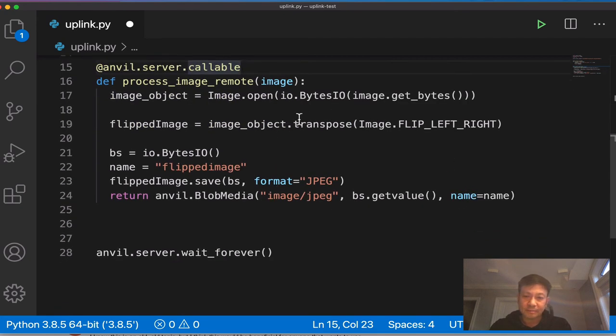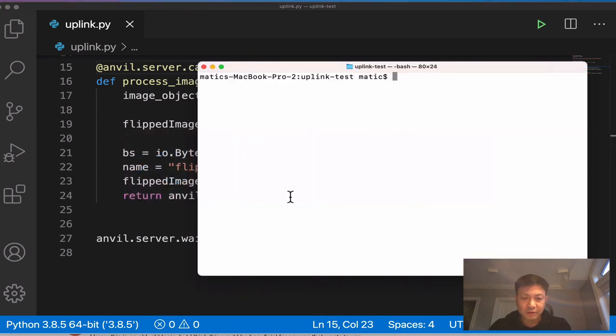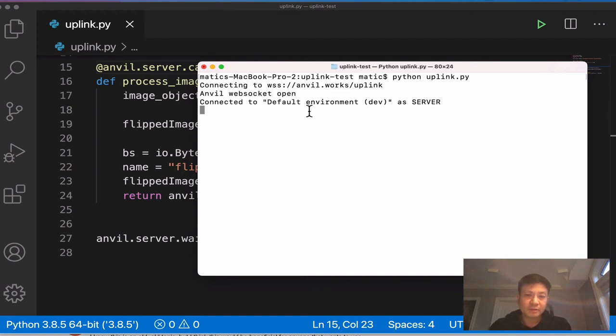And I think pretty much all of this stays the same. We have this Anvil server wait forever. So let me save this file. And actually, if I go to my terminal, and again, I go python uplink.py, and I run it, this will work.